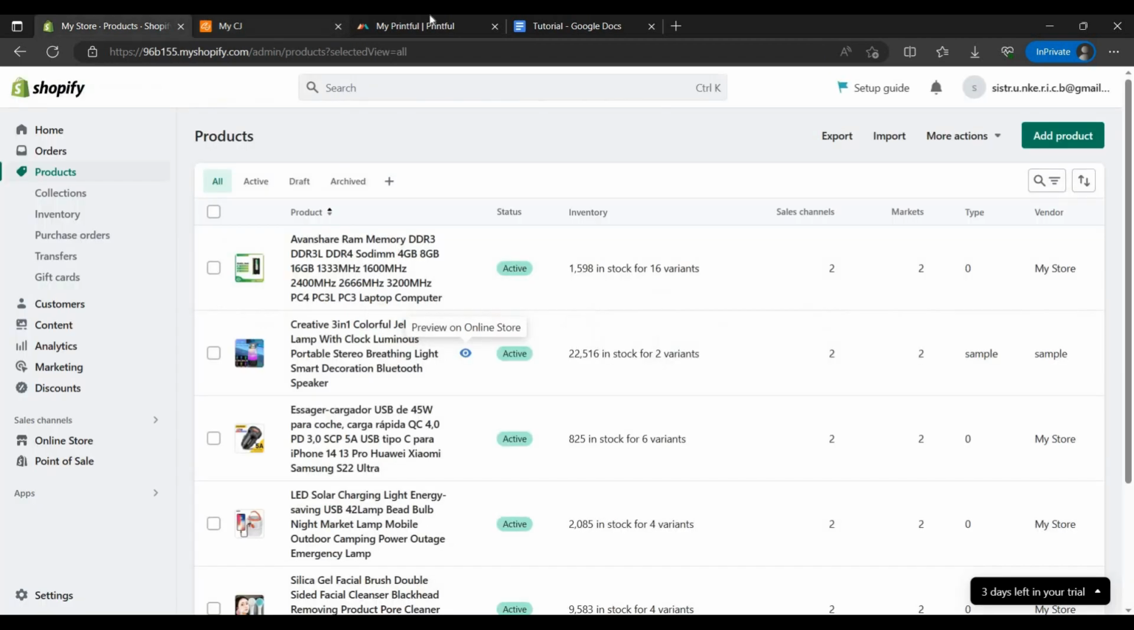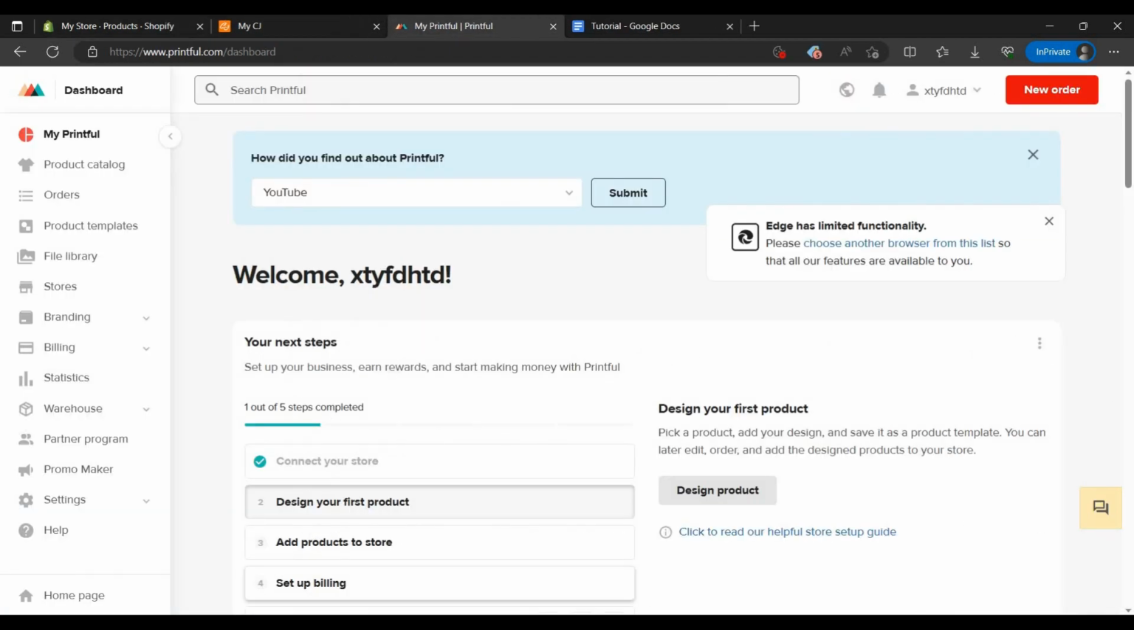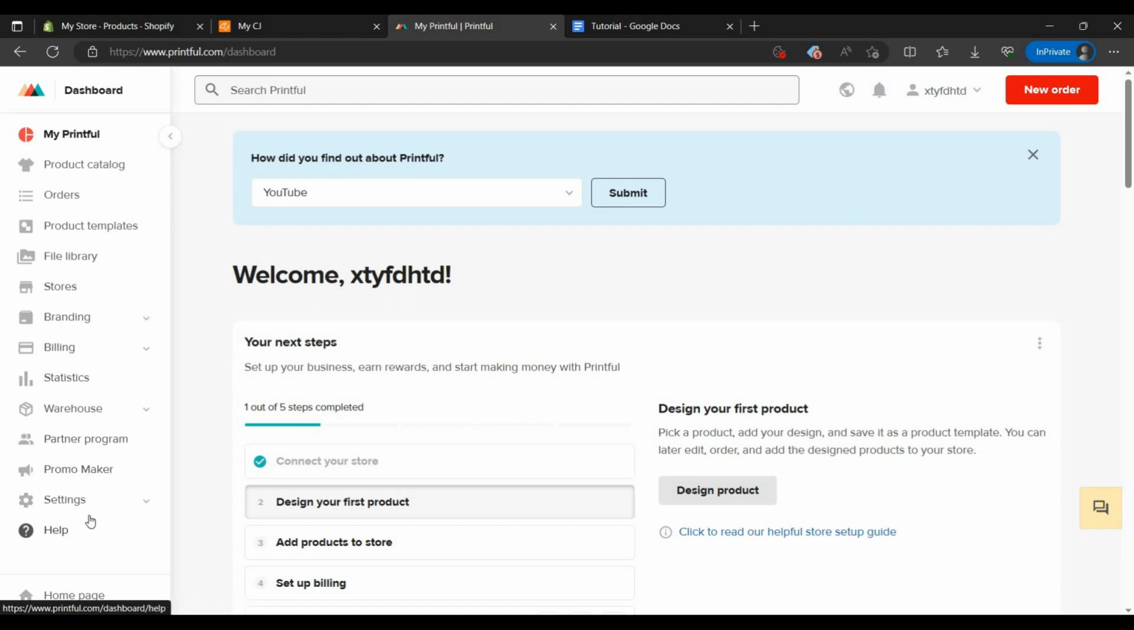I am using Printful. Printful is a t-shirt printing company or site that dropships the t-shirt designs that you have made. So let me explain how to set up its shipping.